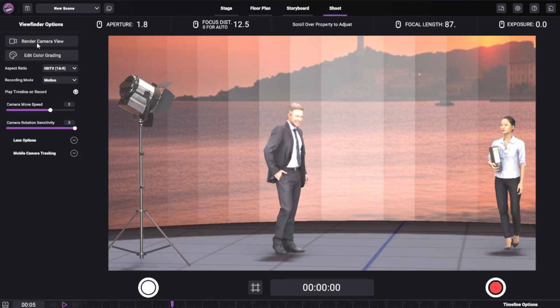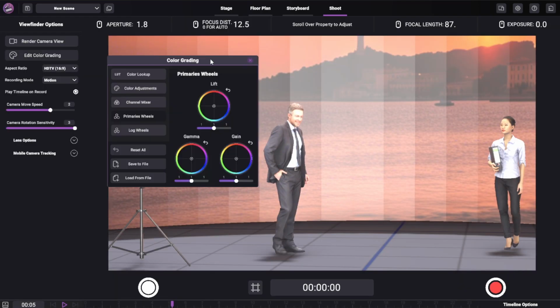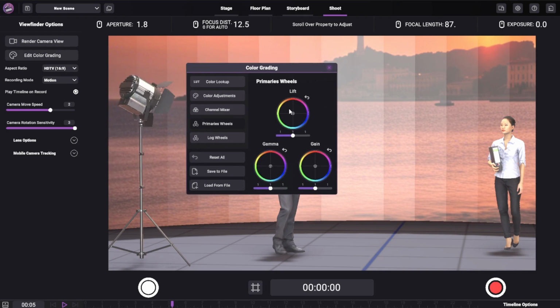On the left-hand side, you have options for rendering the camera view. This is essentially the export menu that allows you to export the timeline to a video file. You can open up the color grading menu, which is the same as in stage mode, just visible here for further control.